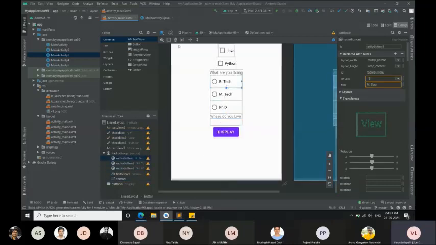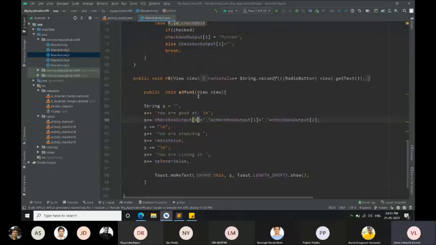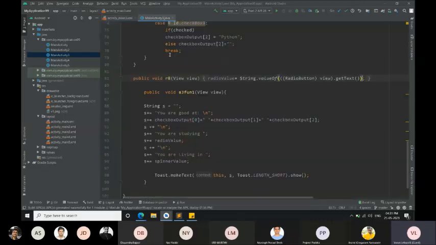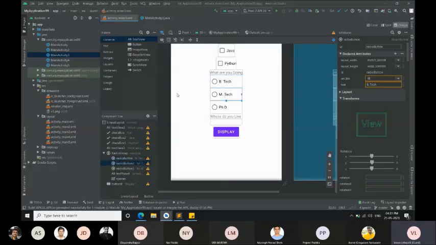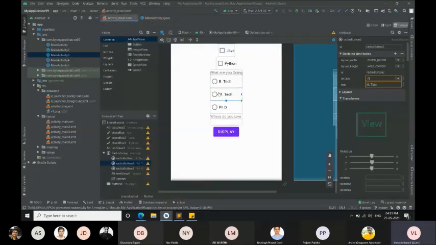When the radio buttons are clicked, I'm just calling a function called RB, that is, radio button. This function just stores the particular text in a string called radio value. Let's say if the radio button name is btech, the string value btech is stored in radio value. If the radio button clicked is mtech, the radio value will be mtech. If it is phd, it happens accordingly.